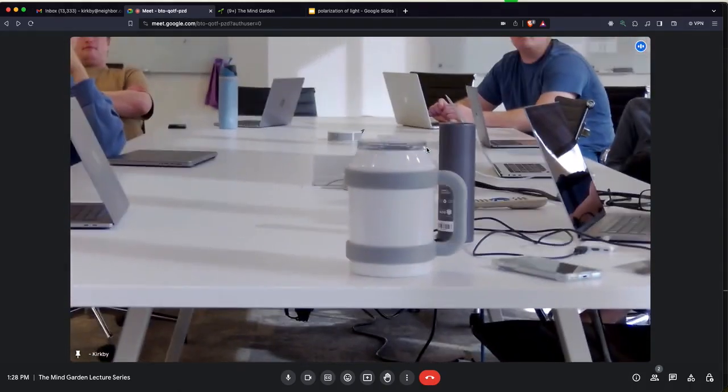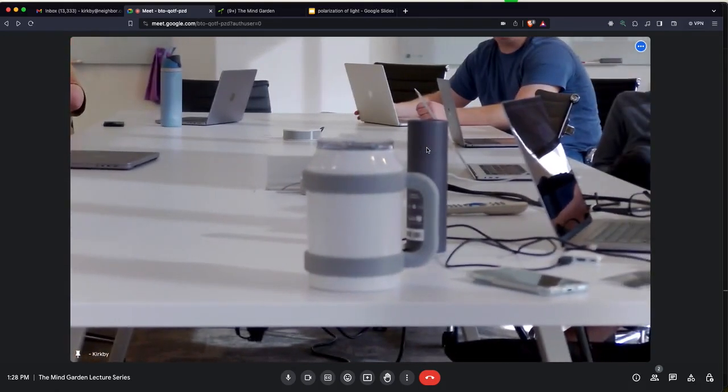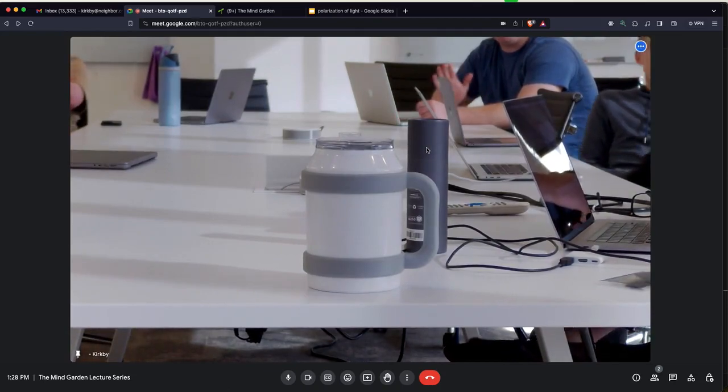Going to get as close as I can so we can get a good demonstration of it. Okay, pretty nice camera. That's pretty solid, man. Yeah, it's not bad, huh?